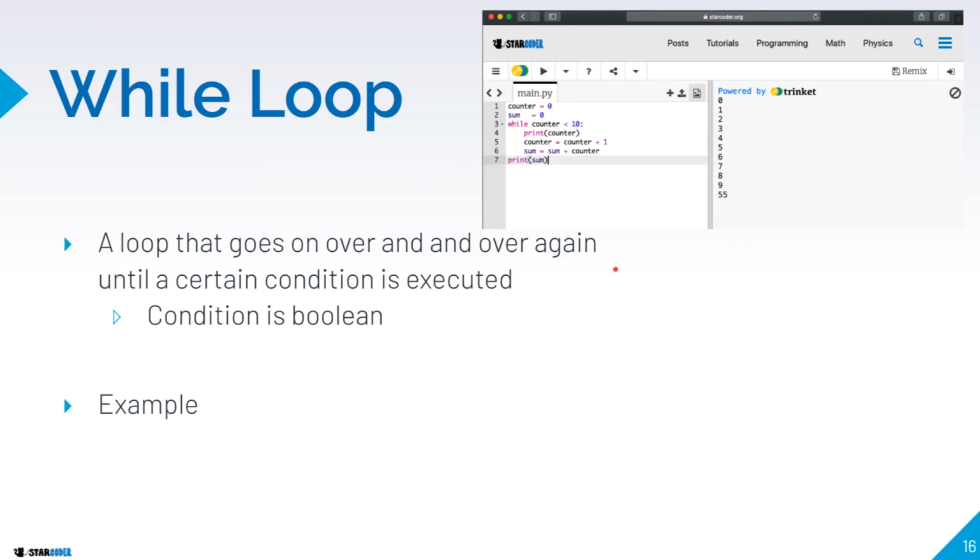The second main loop we have is the while loop. A while loop is interesting because it runs an unpredictable number of times until a certain condition is met. This condition can only be true or false, and until this condition is false, it will keep running. As we can see in the example, we have counter equals 0, sum is 0, and while counter is less than 10, we will print it.